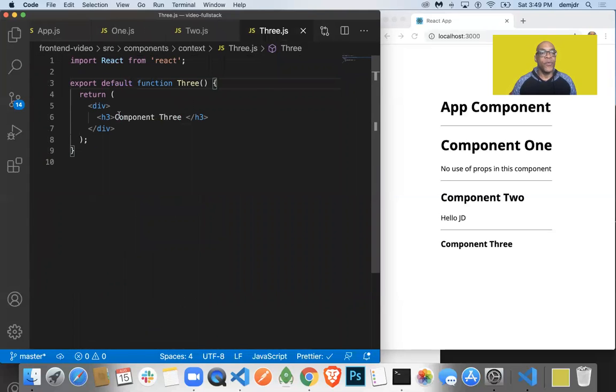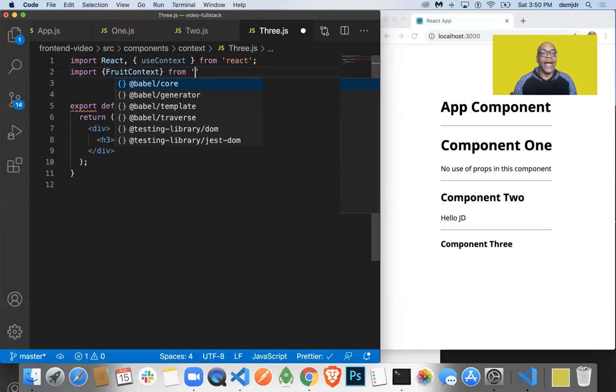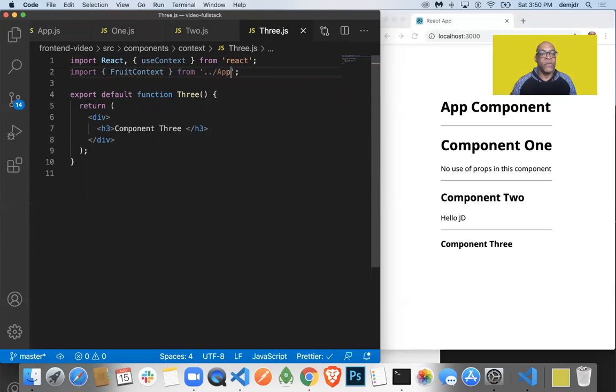So if I go to component 3, first of all, as I mentioned earlier, we have available to us something called useContext. So I'm going to import that from React. And with that, I also need to import, as I said earlier, our exported piece, fruit context, from the app component, like this. Now we will be able to use these two pieces here to extrapolate the information that's being sent to us.